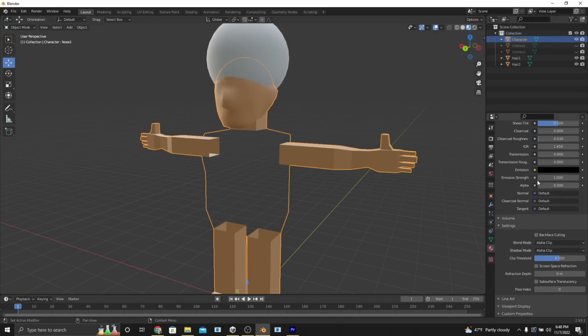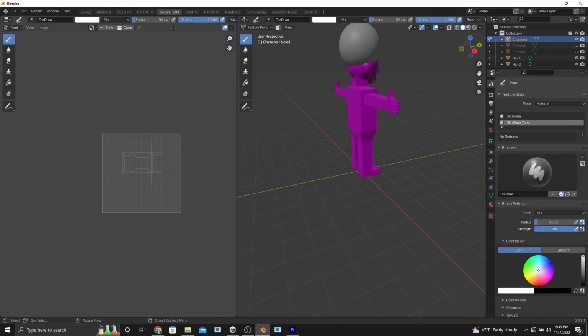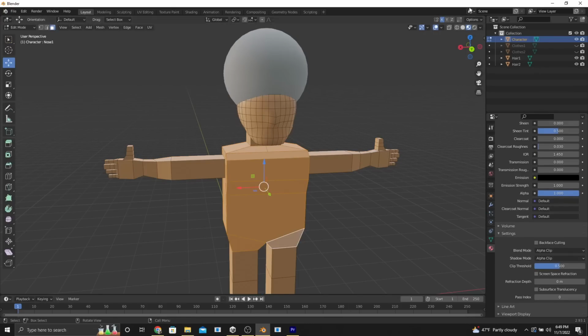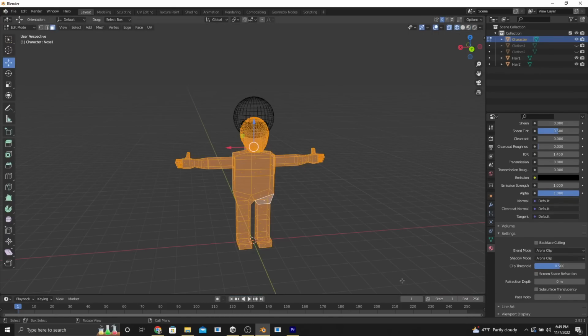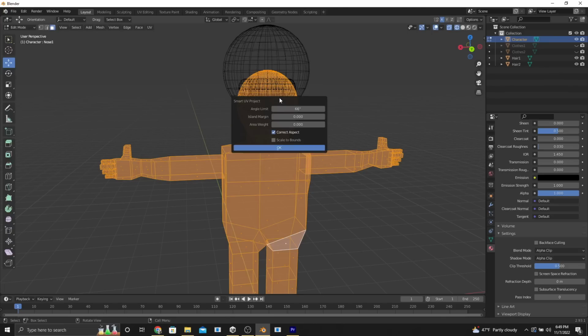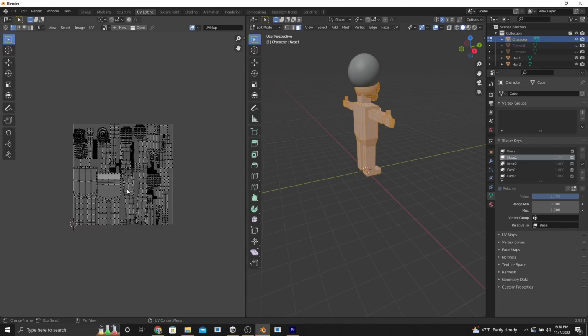Now the next thing that we're going to do is give this guy a texture. The first thing that we're going to do is select every single face on our character mesh. There's a shortcut to do this, but I'm lazy, so I just click this little thing here and select everything like this. Once you've done that, you're going to right click the screen, go to UV Unwrap and Smart Unwrap, and just hit OK.